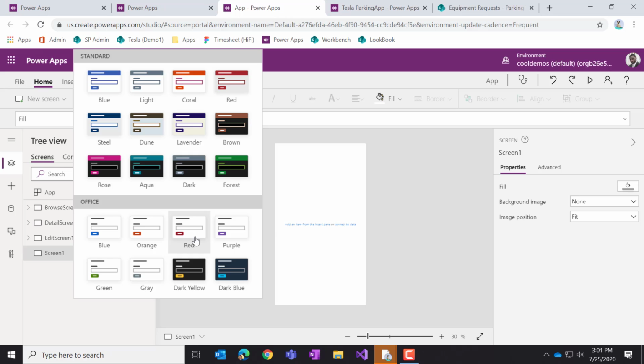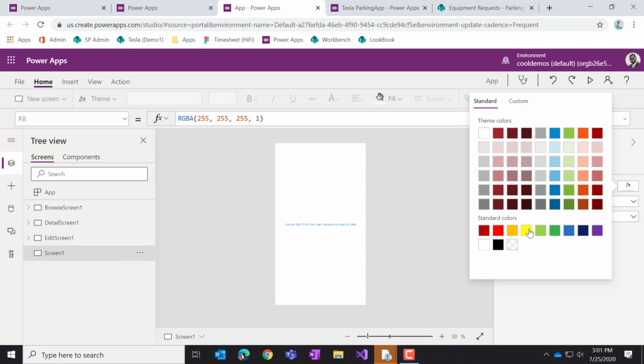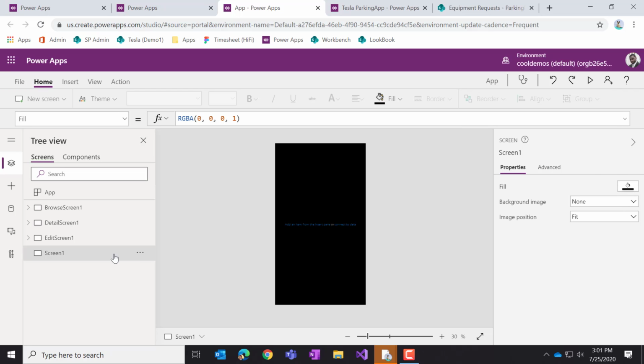So let me just go ahead and select this here. And then from there, let's go ahead and select the fill color. Let's just kind of go with a dark theme as the fill color. And then we want to create this header.